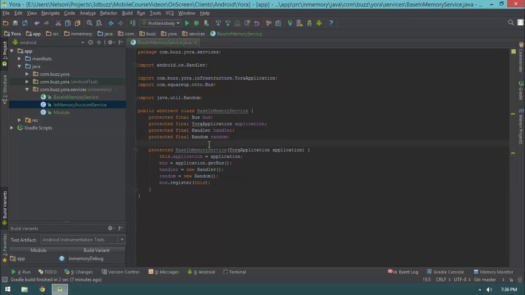So what's going on here? We have our base in memory service. It takes in an application. Pretty straightforward. It aliases the application to an application field, and the bus to a bus field. Then it creates a random, which is going to be used to generate random timings. And then it registers this object to the bus. But notice the handler. A handler is an object in Android that is very convenient when dealing with multi-threaded code and synchronizing access to the main UI thread. I'm going to use this handler to delay a message. Basically, I want to be able to run some code in the future on the main UI thread, and I can do that with the handler object. In a nutshell, that's what a handler is and what it does.